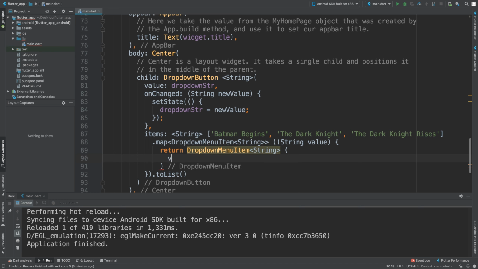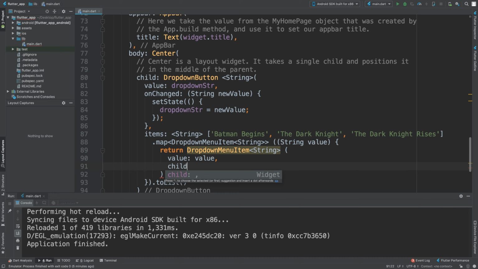We just need to set the value, which is the property, this value is what's being passed in here. Then we set the child, so the child gets updated to text value. It could be an image if you want to, so you don't have to have just text widgets in there. As an extra task, I recommend experimenting with putting images instead of text.